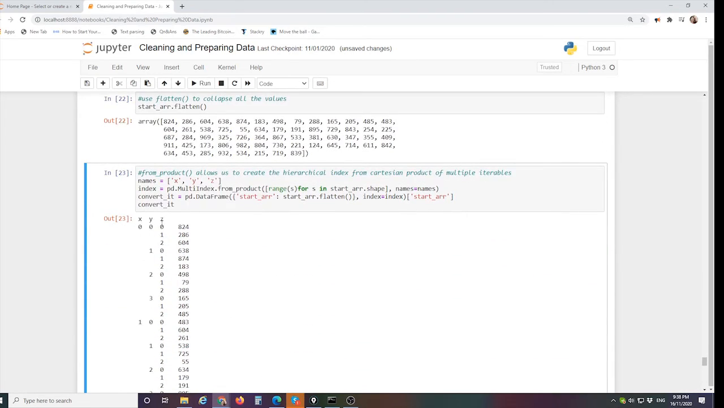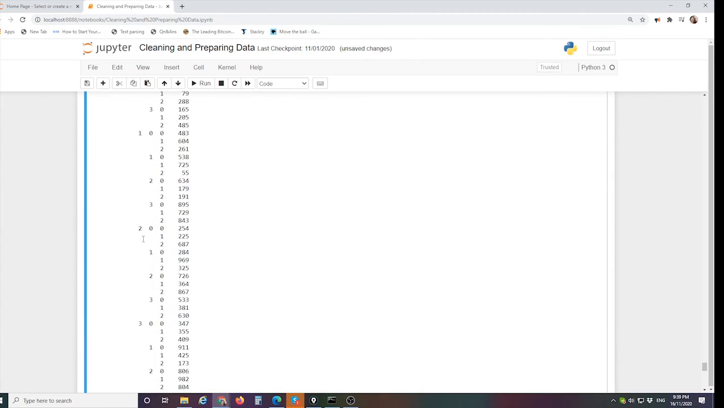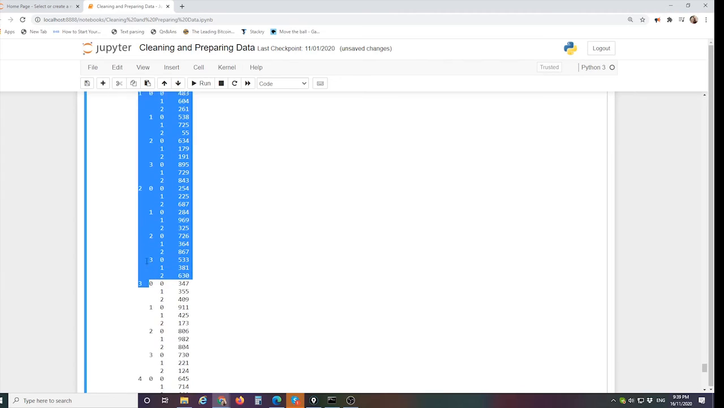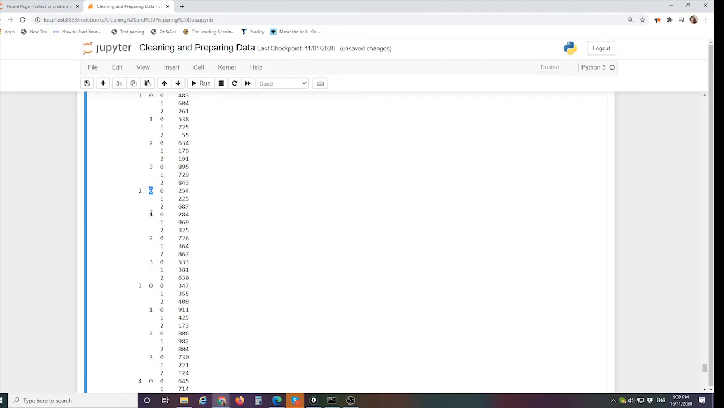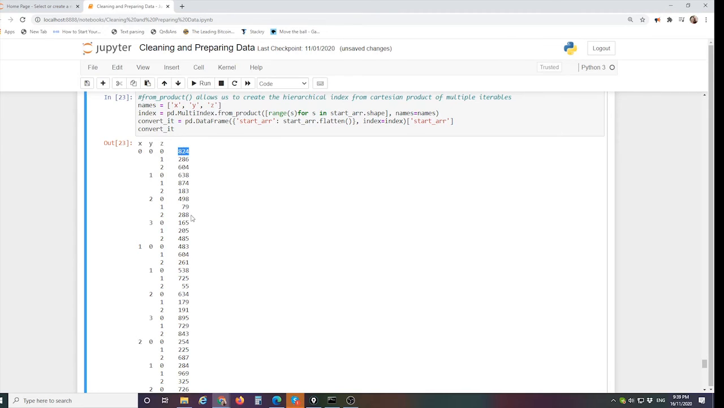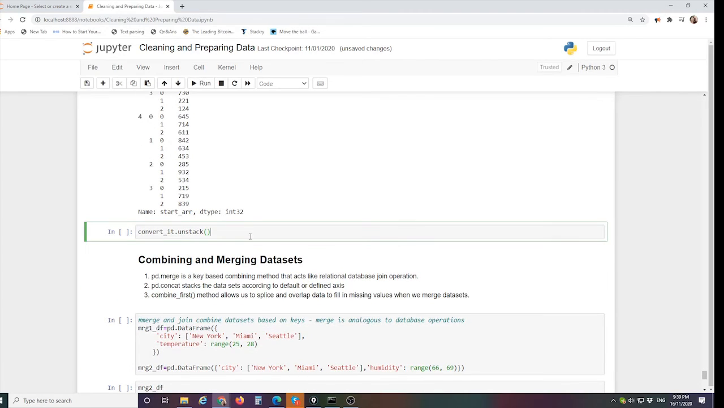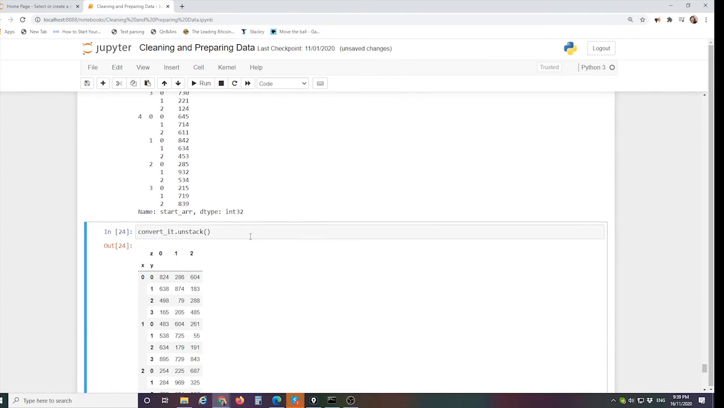And here's the names for our rows. Here's our stack of 5. Within our stack of 5, we have our stack of 4. And then all of our values are listed out here in a multidimensional series. And of course we can use unstack to create a multidimensional data frame.